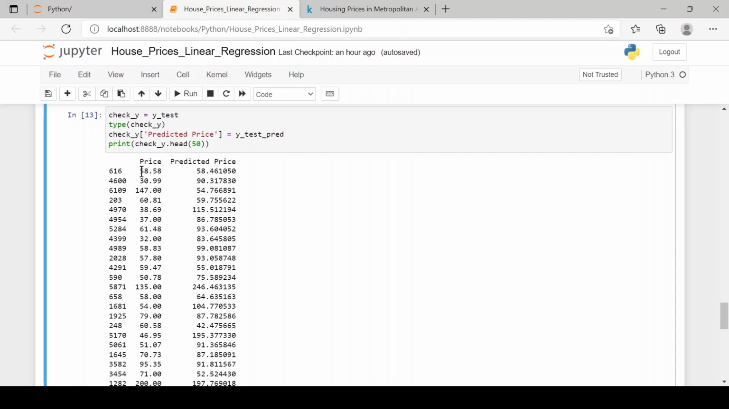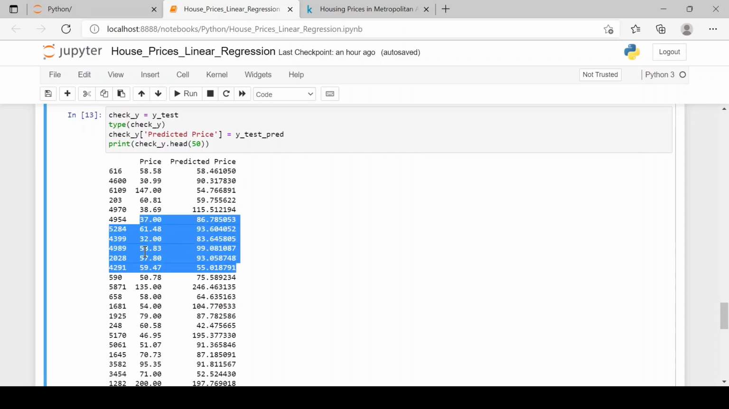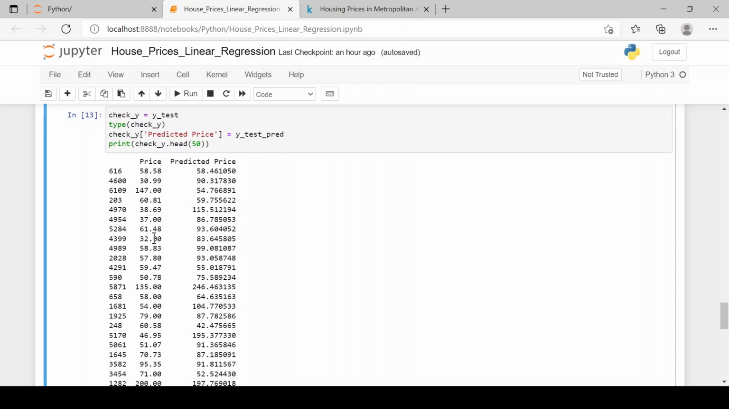So as you can see, the first value is almost matching, so 58 and 58. Original price was 58, predicted price 58, so yeah. The next 3, I guess, they have a lot of difference between them. So we can go on comparing the values, comparing the first column with the second column.